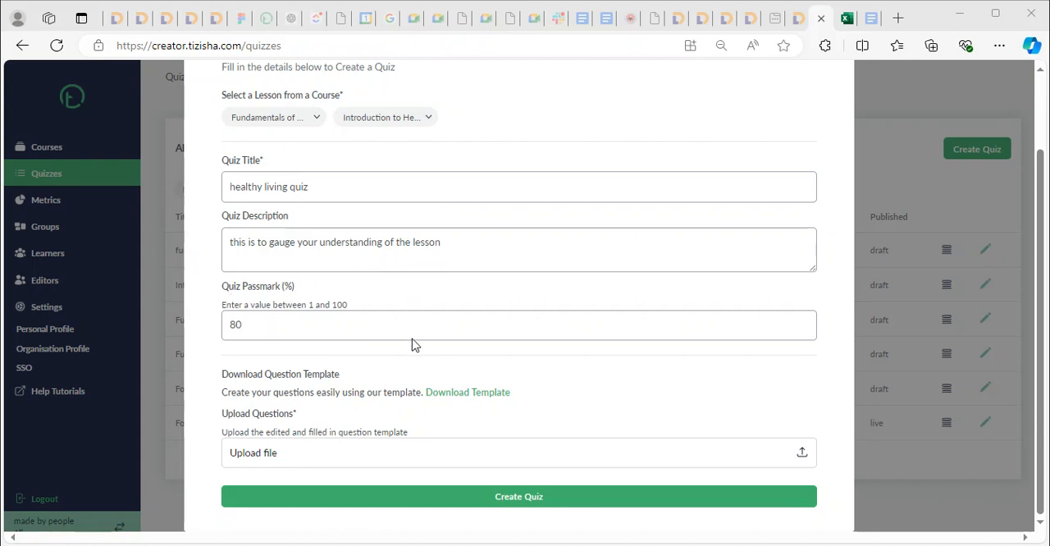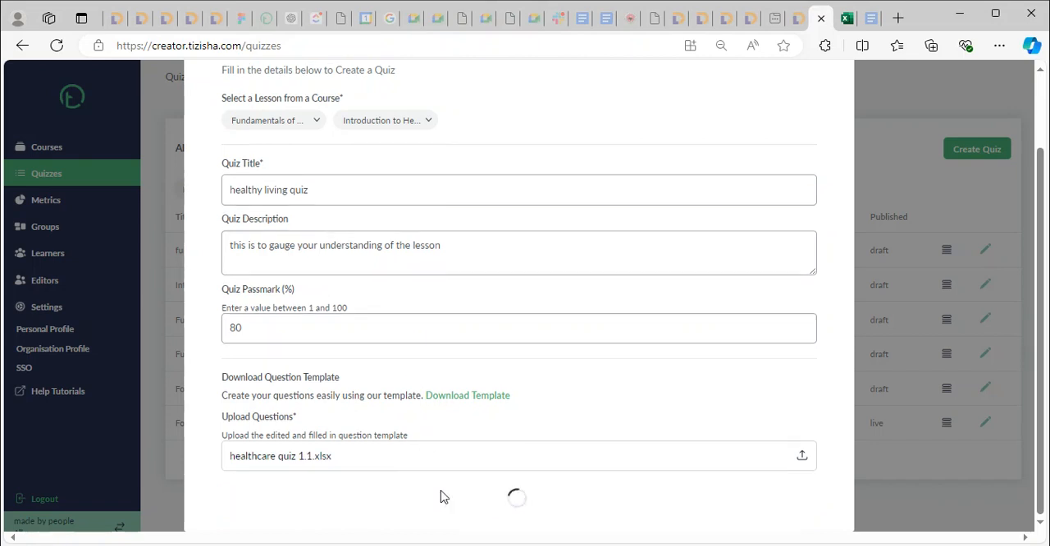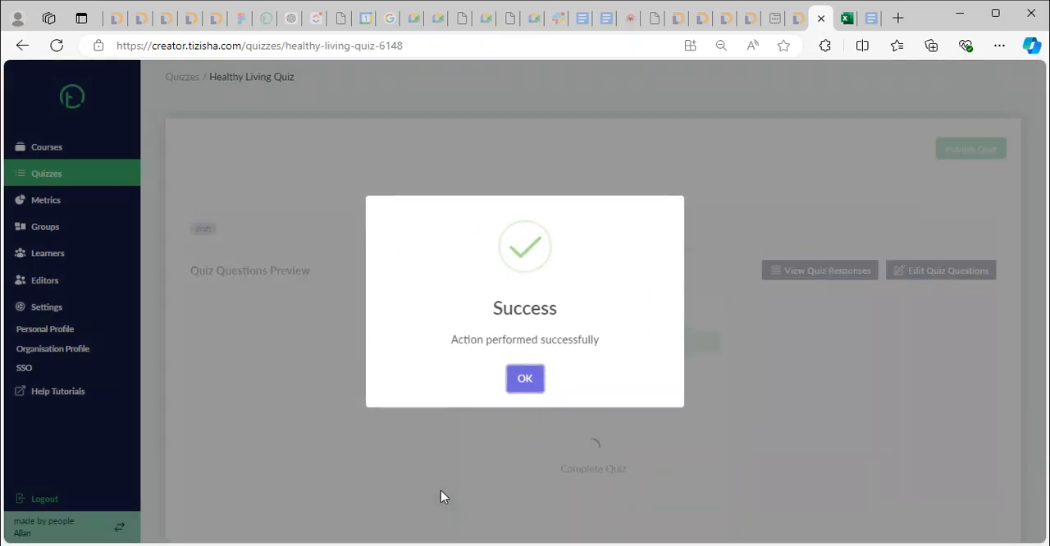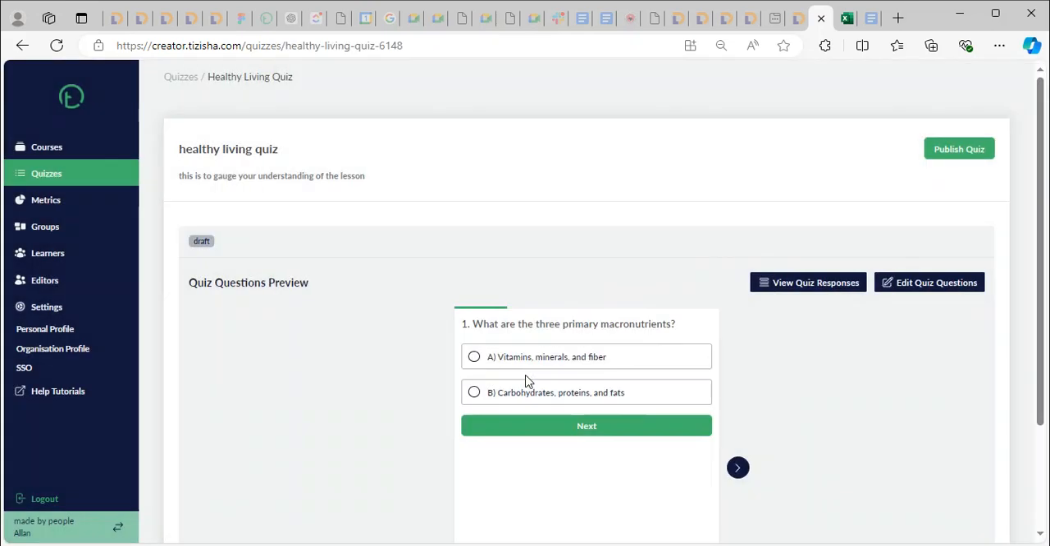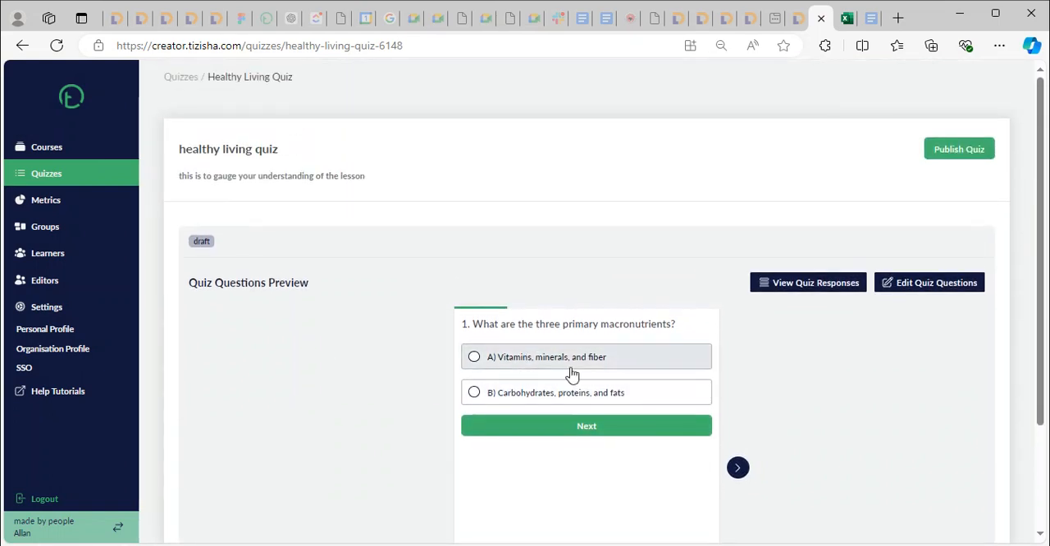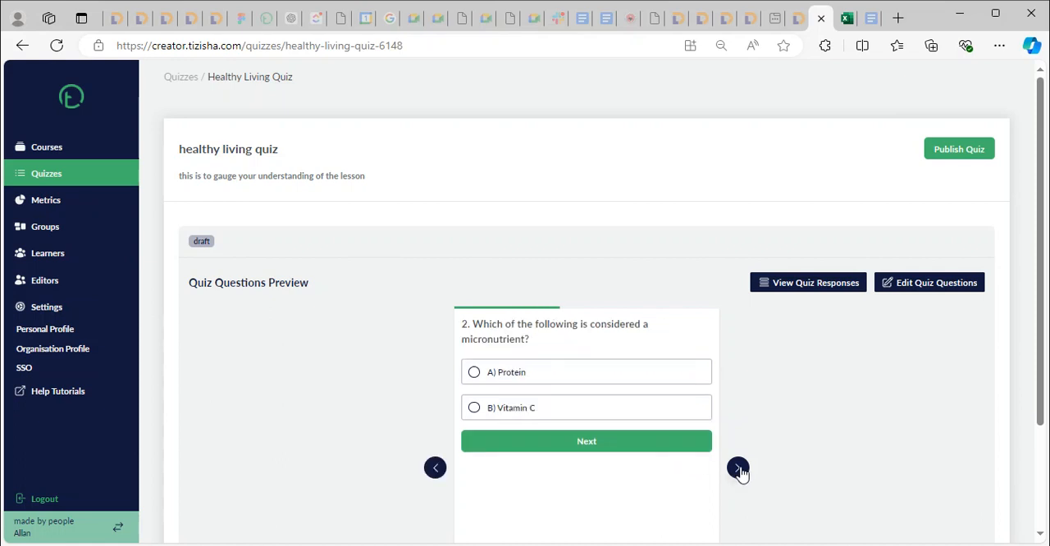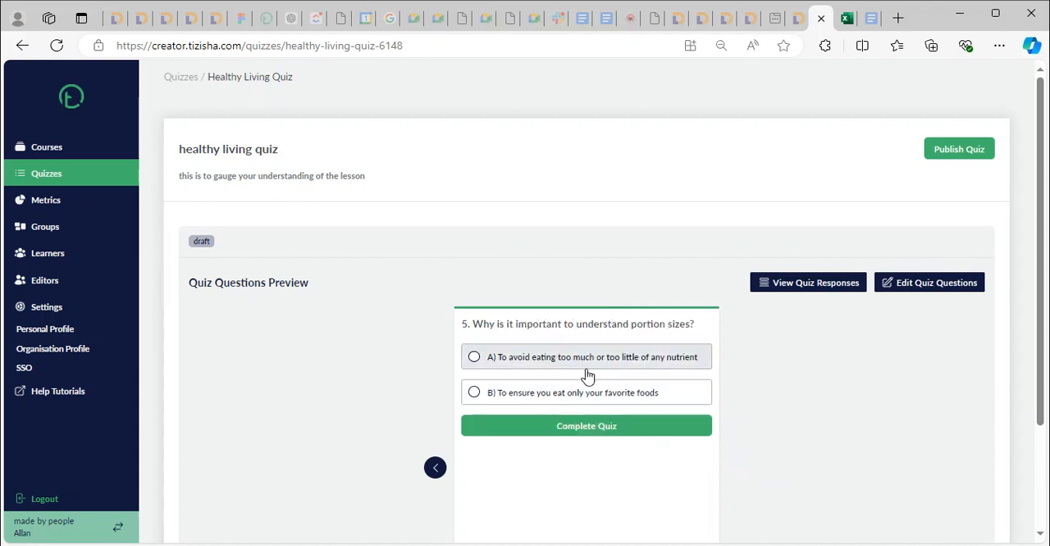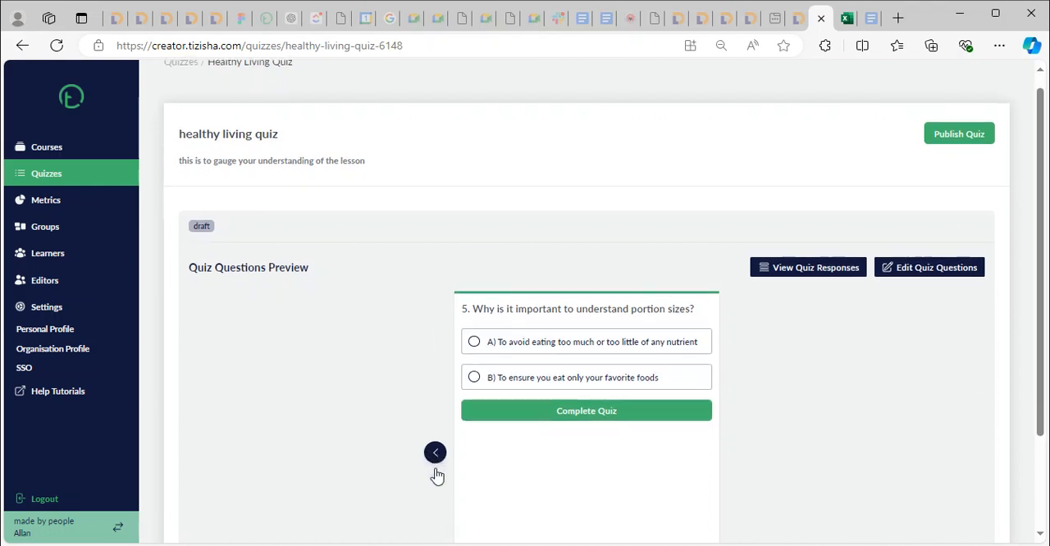I'll select my quiz here. Yeah, that's my quiz, and I'll now click on create quiz. So as you can see, my quiz has been successfully uploaded. So now you can see I had created a quiz with multiple choice questions. So I had five. So that's one, that's two, that's three, that's four, that's five. Yeah. So once you upload them, they'll be updated right in this section over here. Your questions, you should be able to see them here.